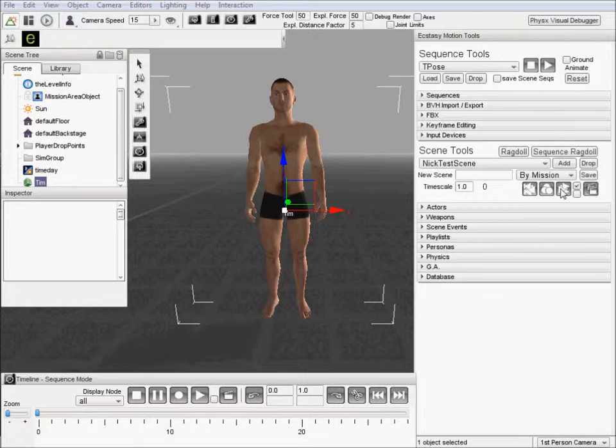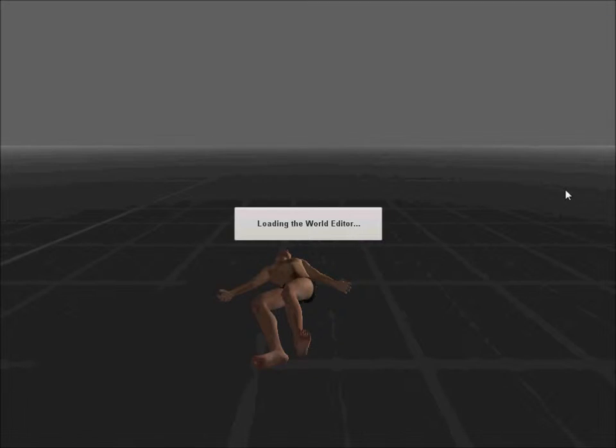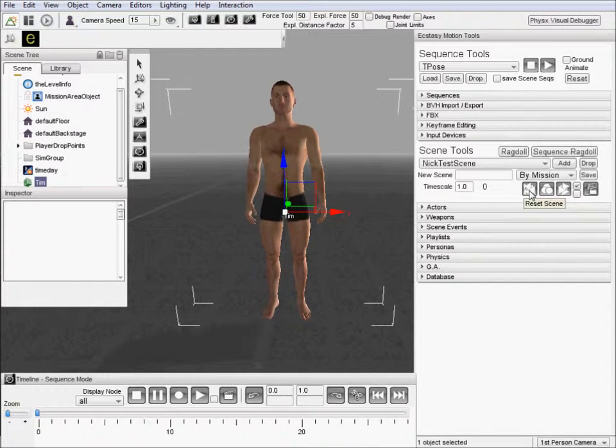We'll just play the scene. We're not going to record it right now. So he just falls down, like so. Just a ragdoll force of 0 on him, so he just goes ragdoll.